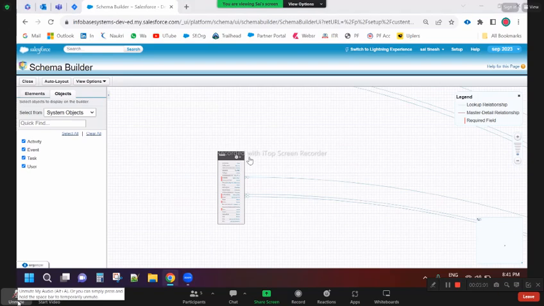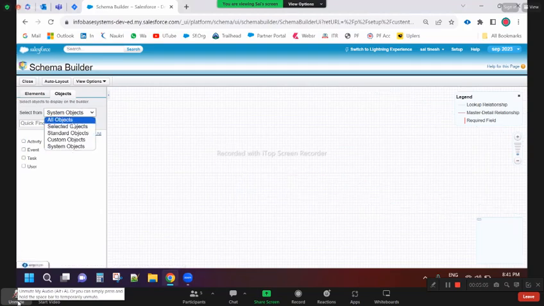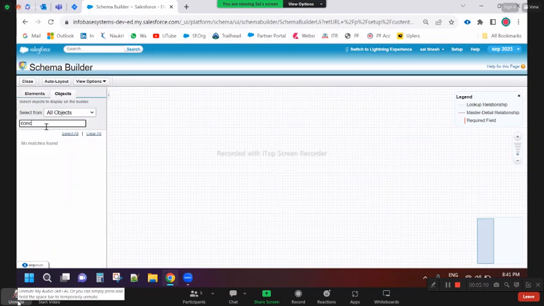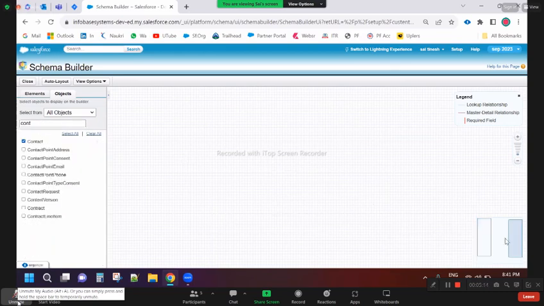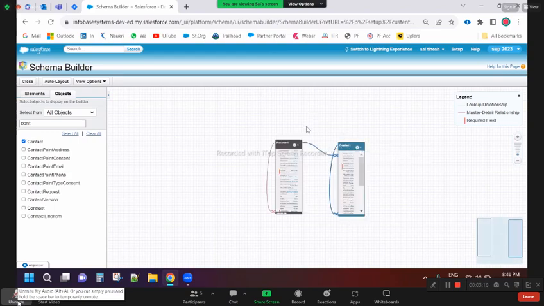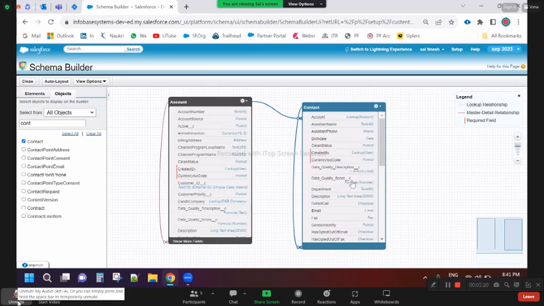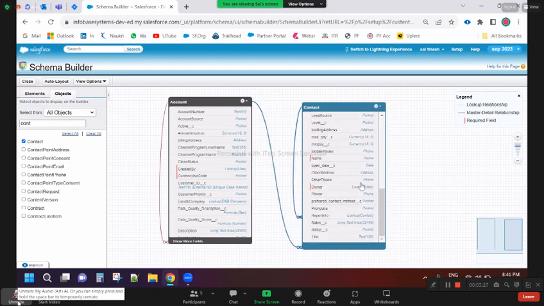Okay, right. Got it. So let's see a couple of objects. Let's take accounts and contacts. So if you see here, these two are interrelated to each other. Whatever you have related to contact, that is nothing but a self relationship.